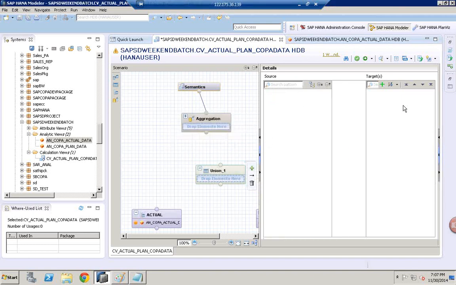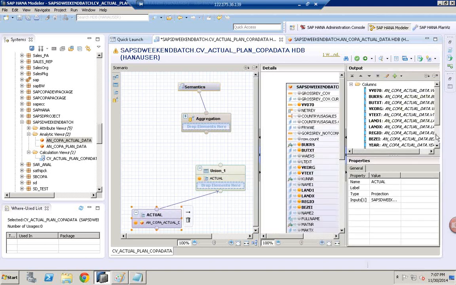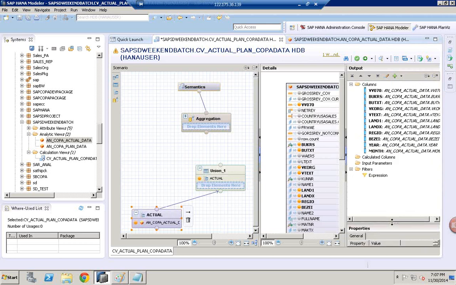So the union is empty here. Now when I link the actual projection to the union, I only get the selected columns. So let me arrange the order.